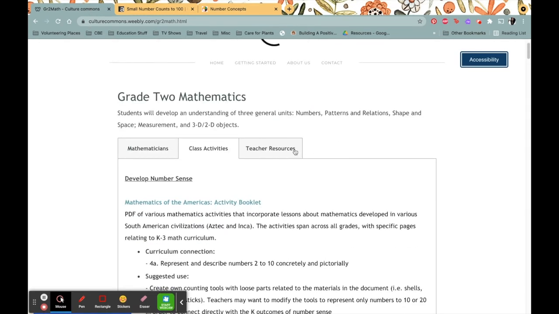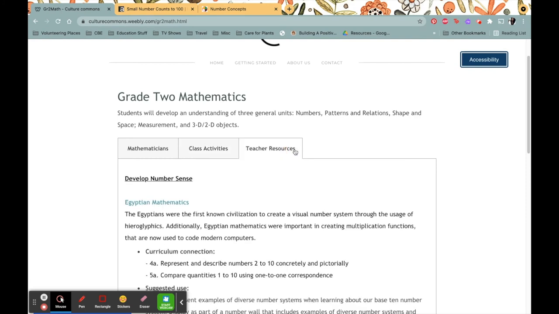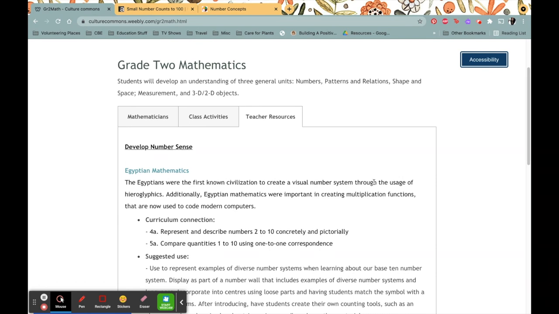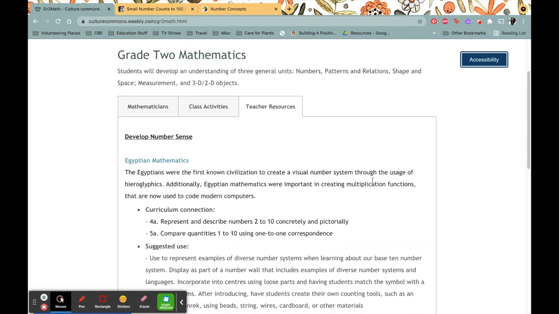And then the last section here on teacher resources, this is just background knowledge to enhance your own planning and your own teaching. And it's just for you to gain more insight into different teachings.